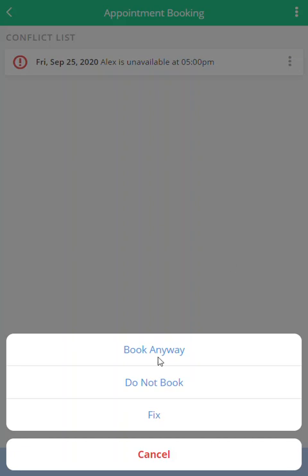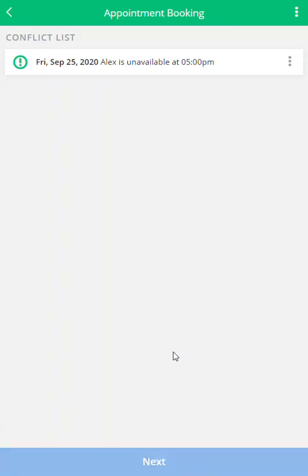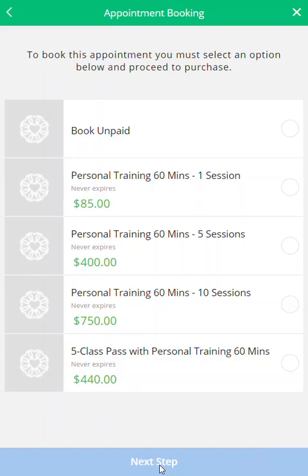We're just going to go ahead, click on the three dots on the right-hand side where we have the correct staff role permission to book anyway. Some staff members may not have this staff role permission. For us, we do. So we're going to go, yep, book anyway. And we're going to go next. So what we did there was just override the system.